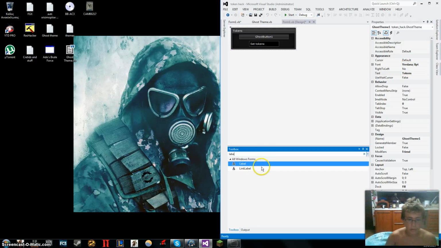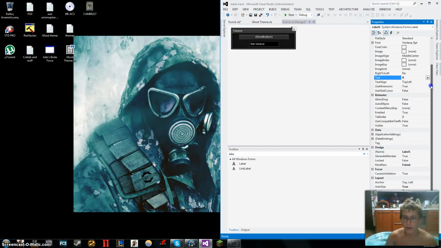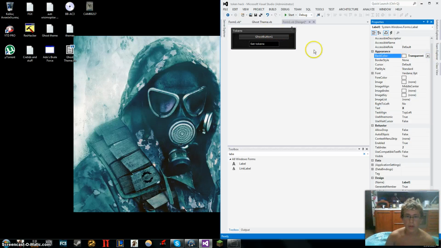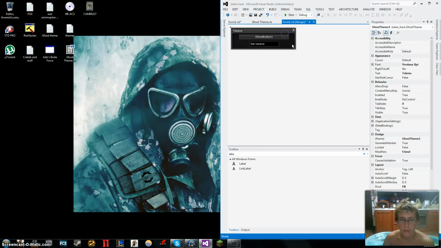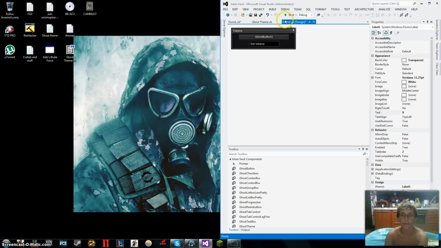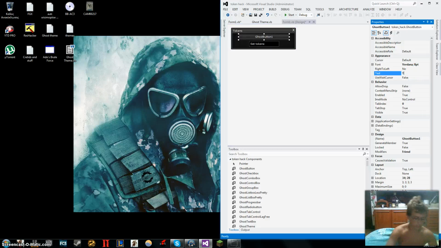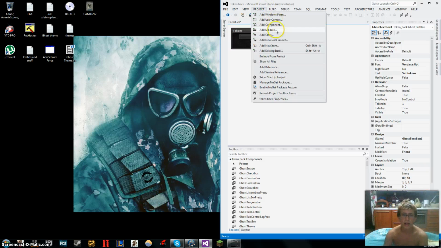Add a label here and go to your dock here and make it to the right, and you can see here change to hex color transparent, or color white or red, or I don't know what you want, and then change the font. And right here me.club tokens. Well, if you want, you can make a simple form without this theme. Okay, now let's add the class.